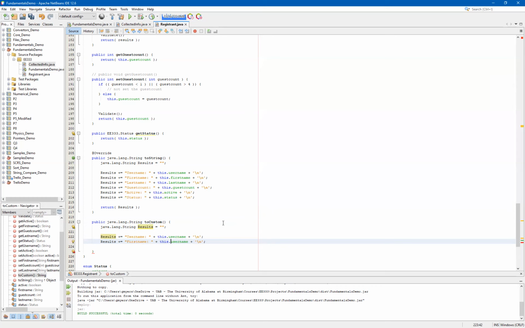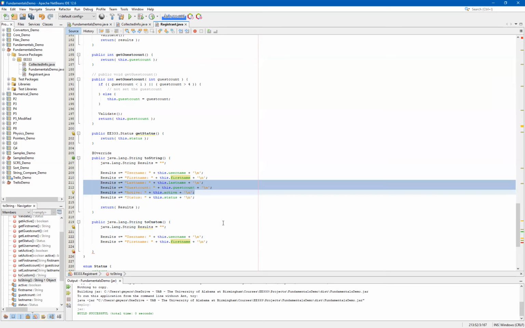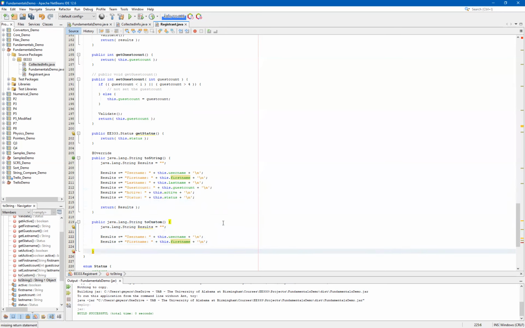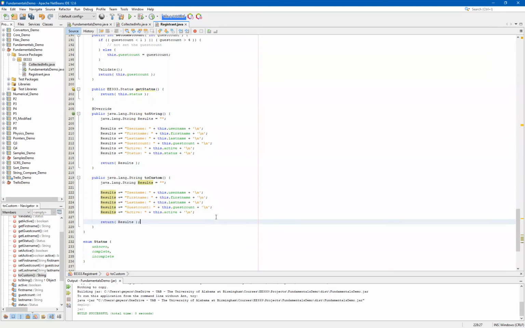And effectively, what we're going to do is simply ignore the status so that we have at least somewhat of a difference between the two. And then at this point, we simply return our results. Again, the purpose of the toCustom is really to show you that you have more control or different control by virtue of having a different function. And at this point, you can decide whatever format you would like to use.